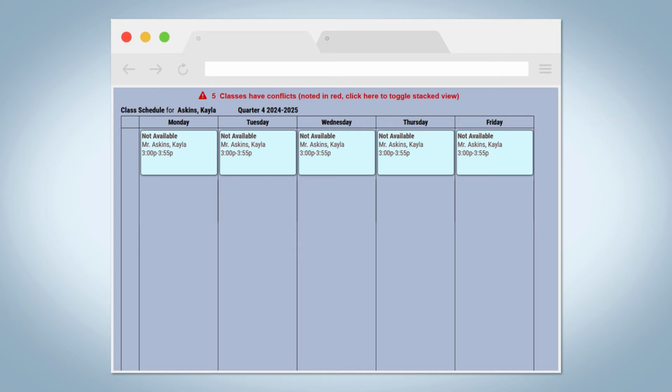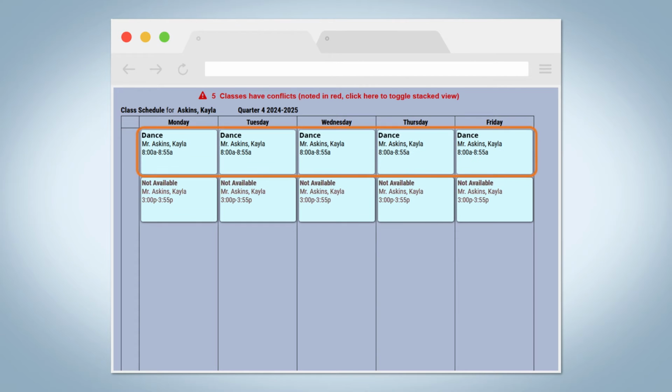For example, if Kayla, the teacher, is not available at 3 p.m., add her to a class called Not Available and schedule it for 3 p.m. If she's scheduled for another class that meets at 3 p.m., Gradelink will allow Kayla to be double booked, but will highlight the conflict on the master schedule.